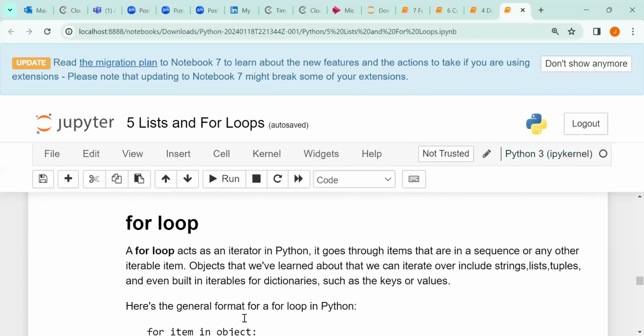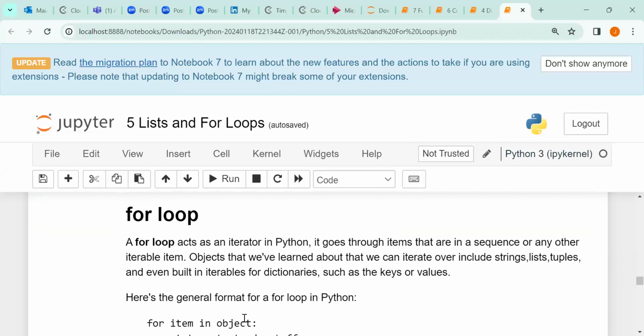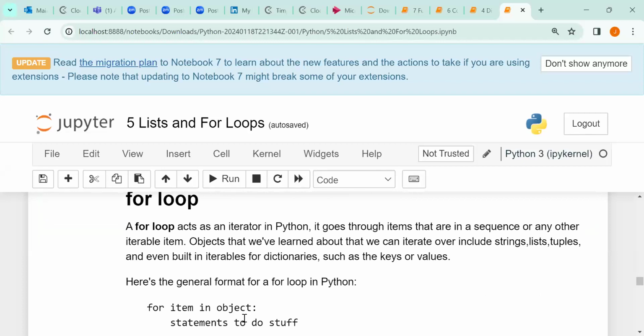So sorry, for a for loop, we've seen how a while loop works. While giving a specific condition, the instruction in the while loop will always run until the condition is no longer met. While for a for loop, it goes through items that are in a sequence or any other iterable items. So what we've learned about strings, lists, tuples, dictionaries, we can use a for loop with it.